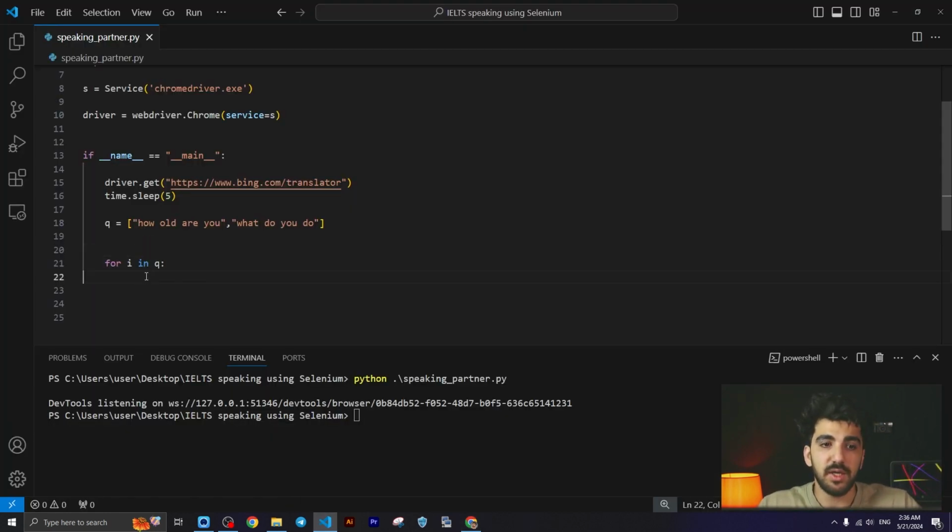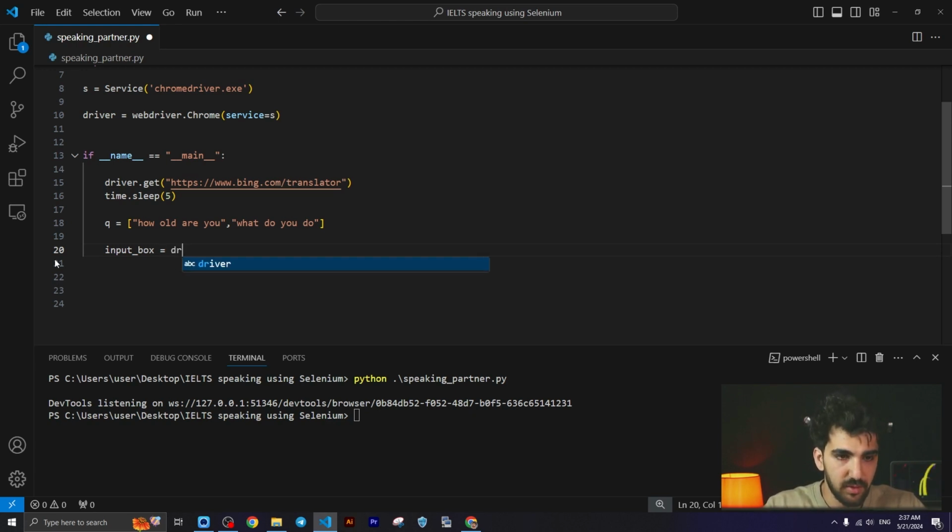I want to use ID for this job, so let me first test it before having a while loop. There is an input box, and by using driver.find_element, we need to use By.ID.